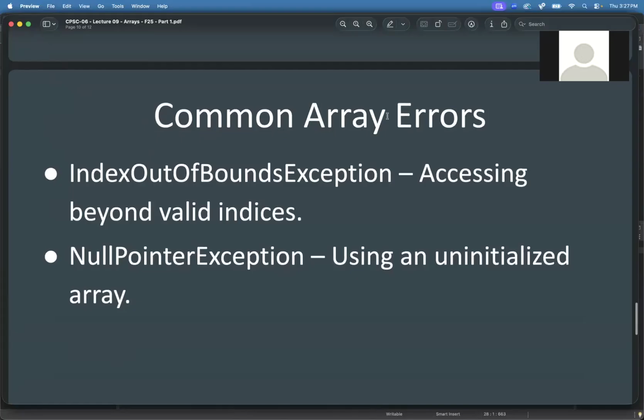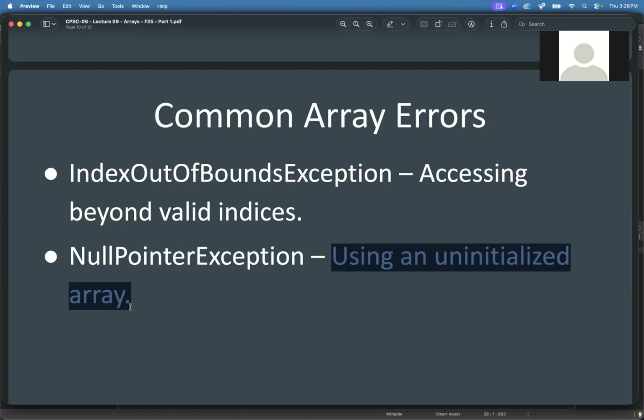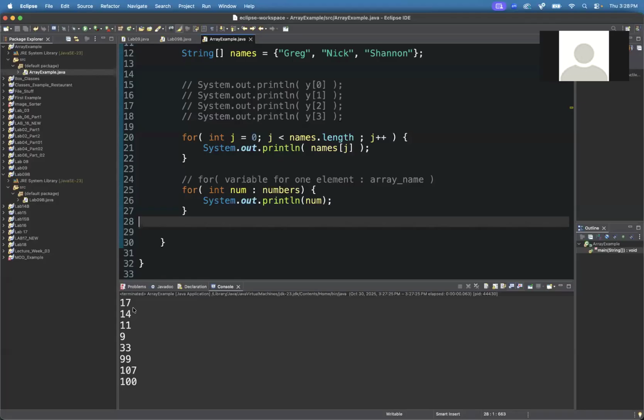So common array errors. Well, you can't access elements that don't exist. So if your array is length 5, you cannot access element number 10. There's also a null pointer exception. A null pointer exception is really a C or C++ thing, not really a Java thing. You do get an error if you use an uninitialized array, but it won't even run.